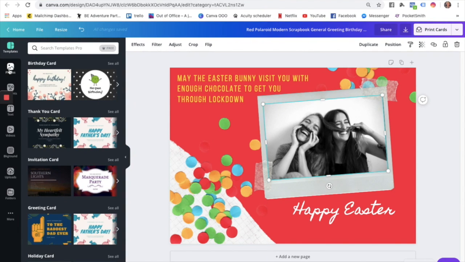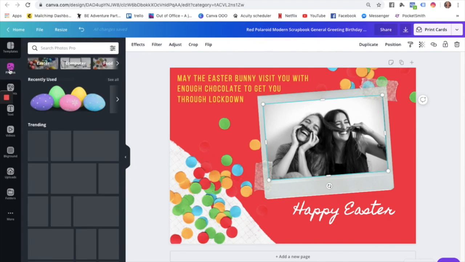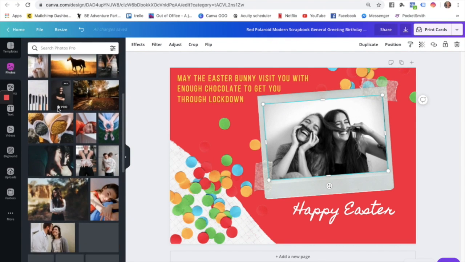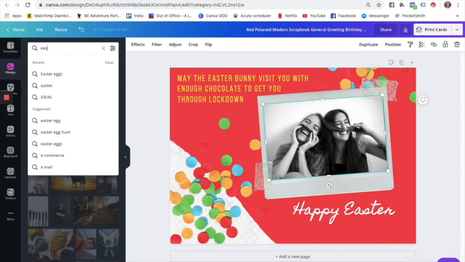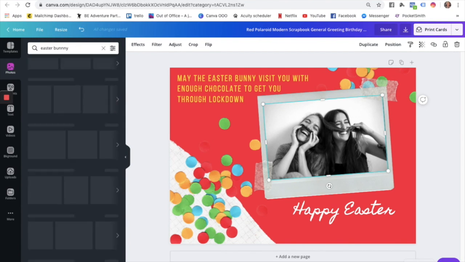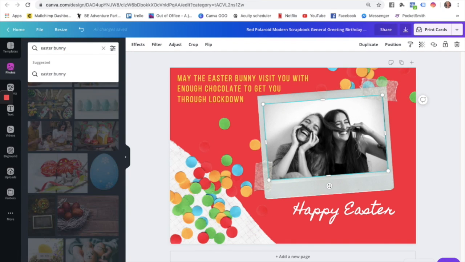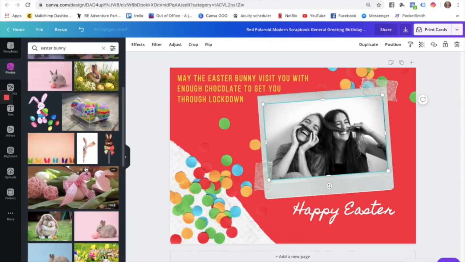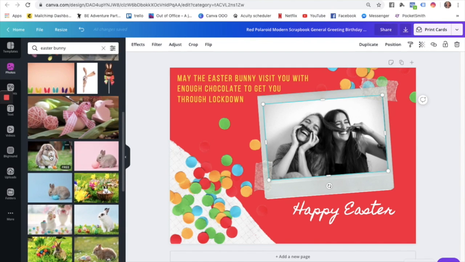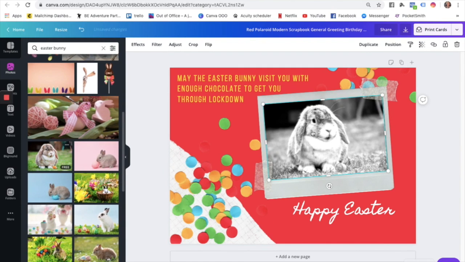I can either, on the left hand side here, it has photos. So I can either choose a photo from the library here, and you can search for relevant ones. So maybe I want to say Easter Bunny. Oops, too many ends. Easter Bunny, there we go, and it's got some pictures of Easter Bunny or relevant things there, and you can literally just click and drag it in.